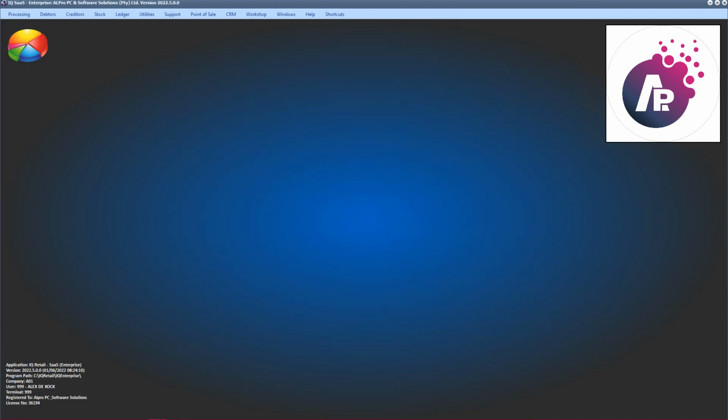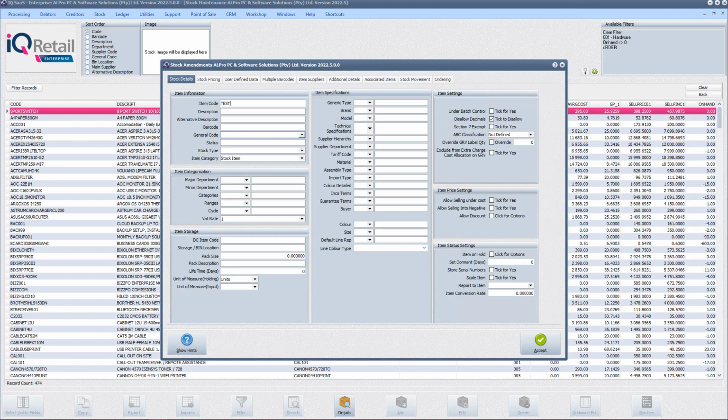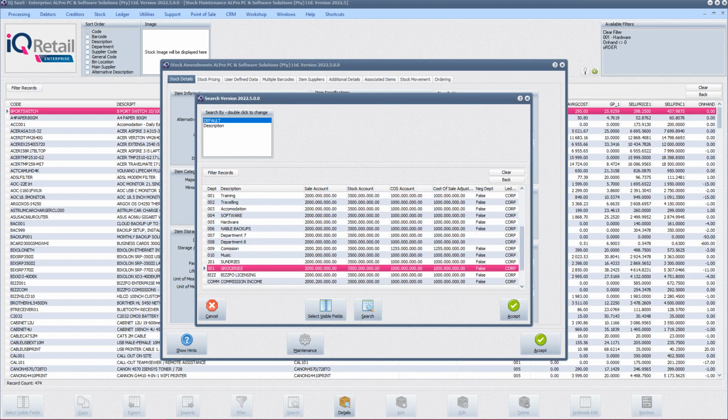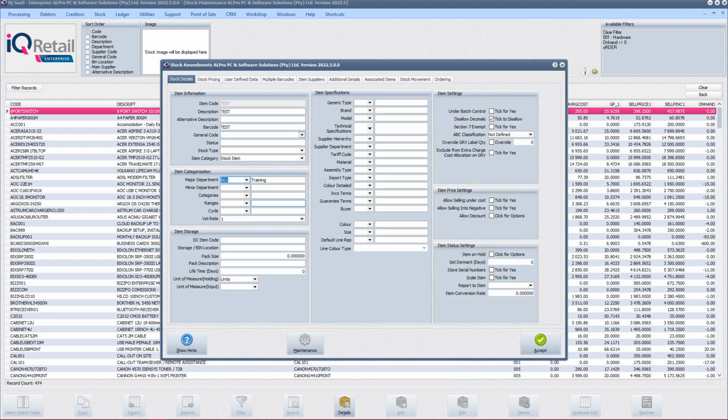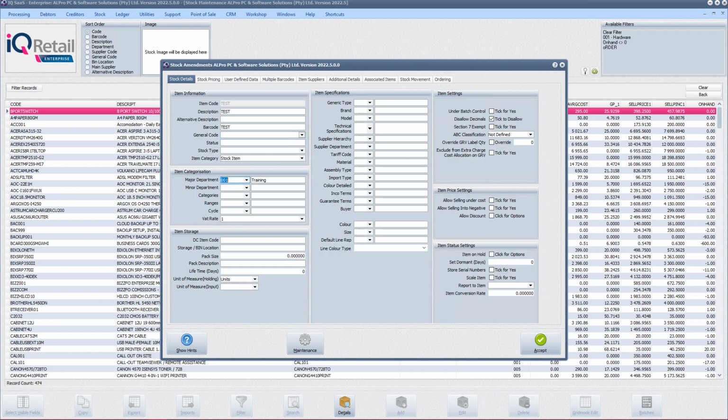Now, if I go to stock maintenance, you will be able to see that when you create a new stock item, so if I create a new stock item under my major department, I will see department 501. If the department is not there, and let's say you came straight to stock maintenance, you're already entering the details and realize, listen here, I don't have a department for this new stock item, then what you do is you select any of the departments under major department, any of the existing ones.